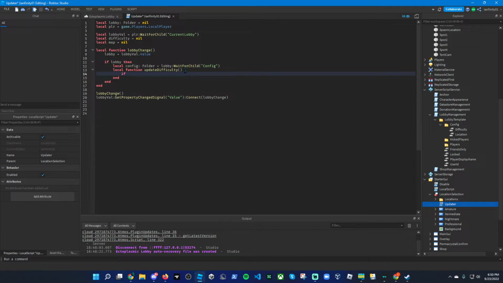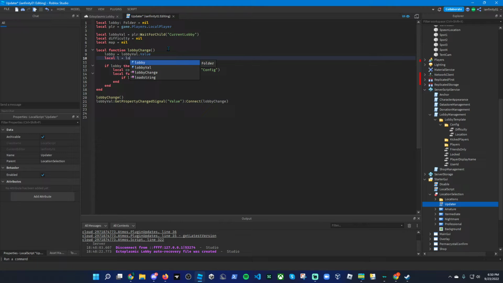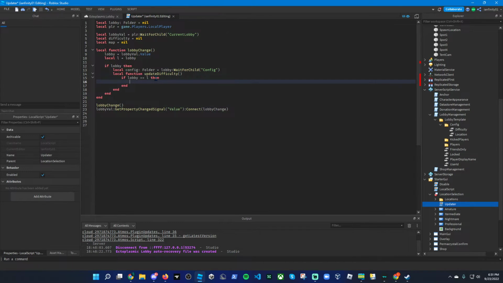I'll just do a quick check if lobby equals, I need to have a local value for this, else lobby. If lobby hasn't changed, then we can actually do this. We don't want you to be able to leave anything and have it still update, because that would be a bit of an issue. If lobby is L, then we can assume we haven't left the lobby and we can still update values. We do difficulty is equal to config wait for child difficulty dot value.